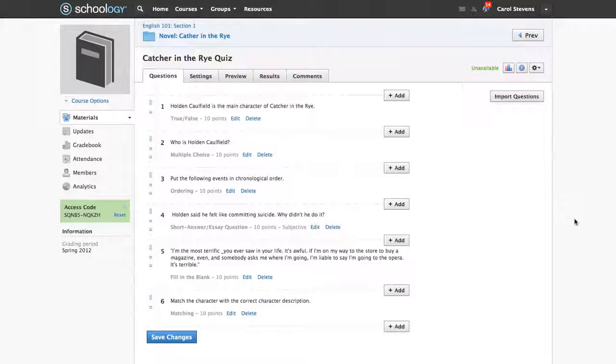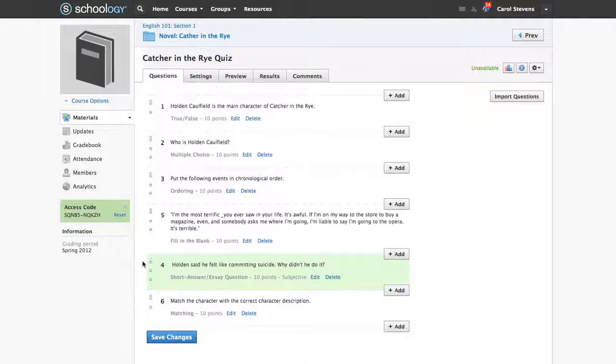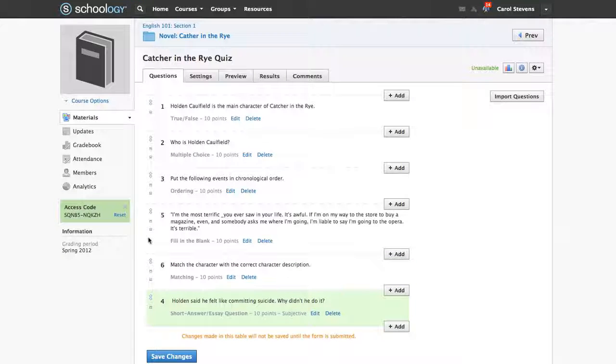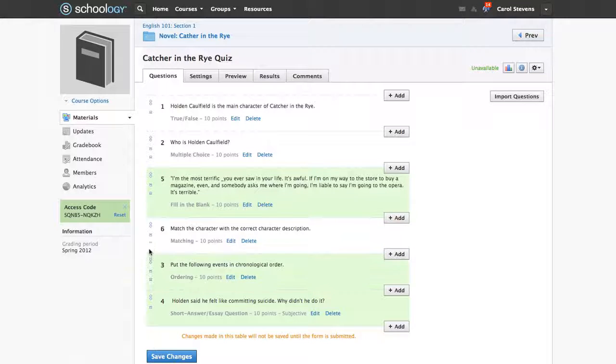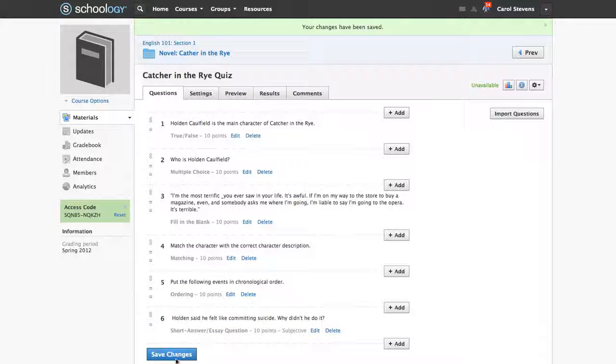Under the Questions tab, you can also change the order of the questions by dragging the arrow icon to the left of each question into the desired location. Don't forget to save. You can manually override these grades, add comments, and customize a wide array of settings for each test or quiz. Under the Settings tab of the test or quiz profile, you can adjust the following settings.